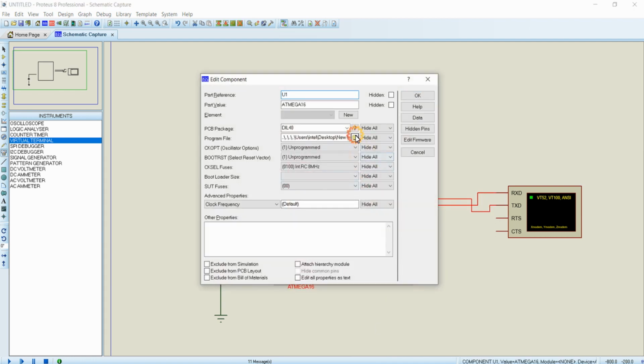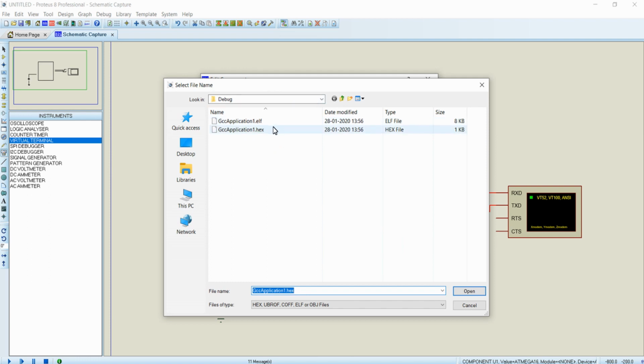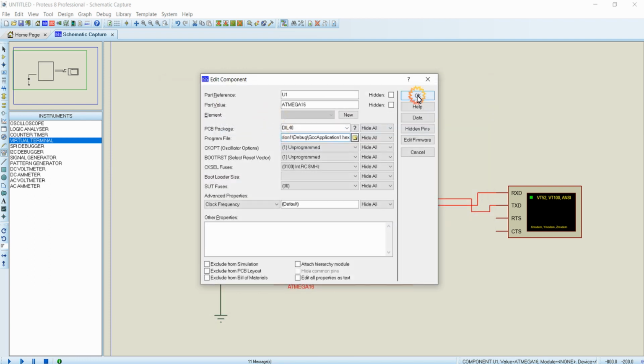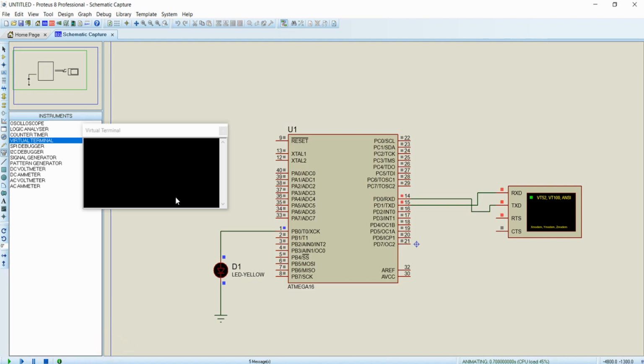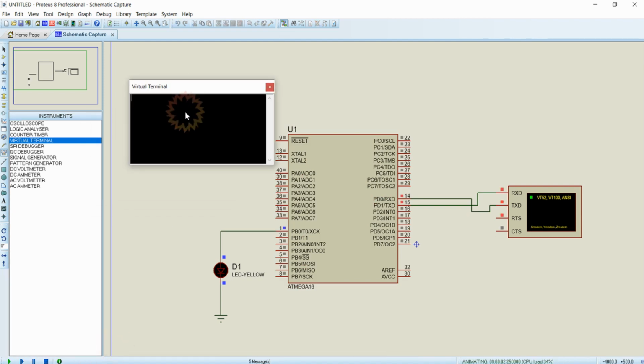And I am loading the Bluetooth code, going to the respective folder. Now when I transmit a data of small a, this LED must be lighted up. When I transmit B, the LED must be turned off.